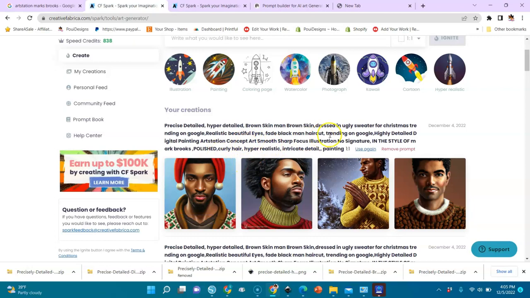One of the things that I did here, I wanted them to be dressed in ugly sweaters for Christmas. And the ugly sweaters that I wanted to find, they should be trending on Google. When you go on Google and type in ugly sweater for Christmas, you see so many beautiful ugly sweaters. So I wanted Spark to choose sweaters from Google.